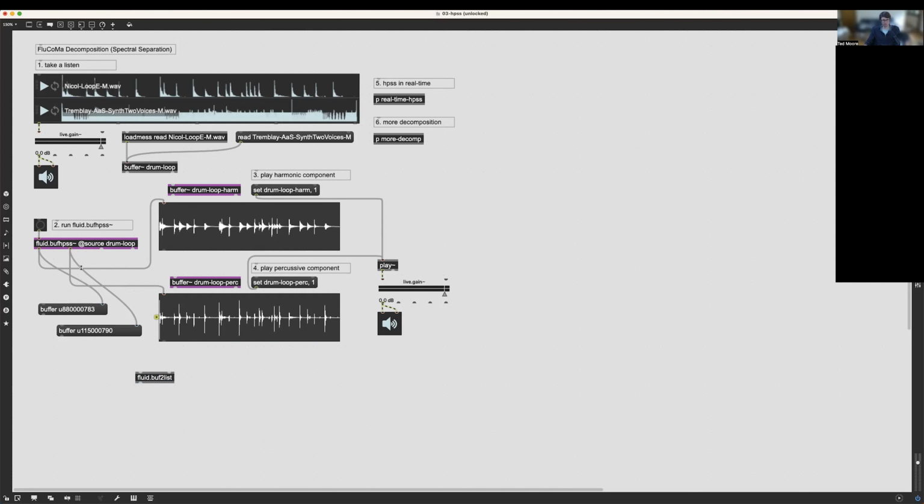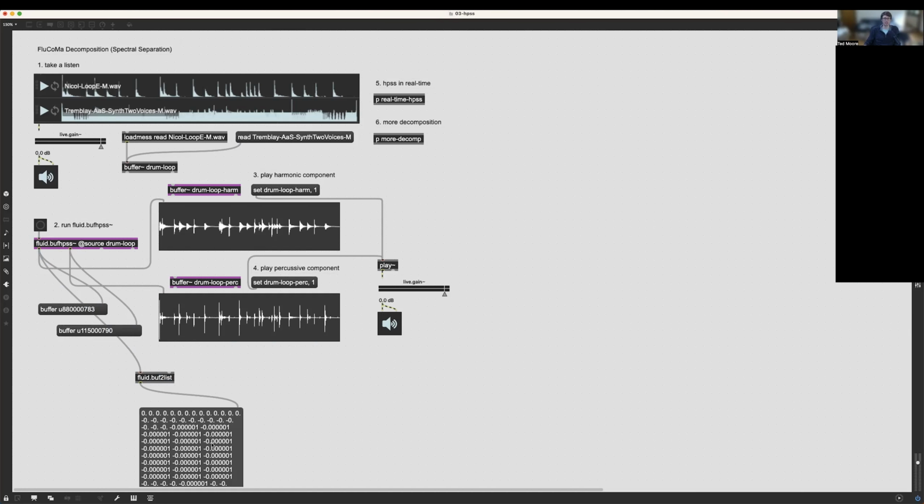Fluid.buff2list can also receive a message buffer and an identifier of a buffer, and it will output for me the contents of that list without even having to specify a source.